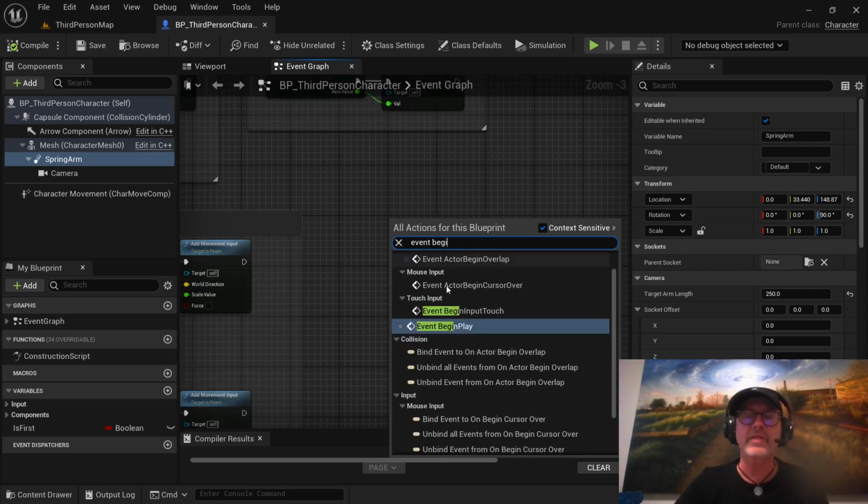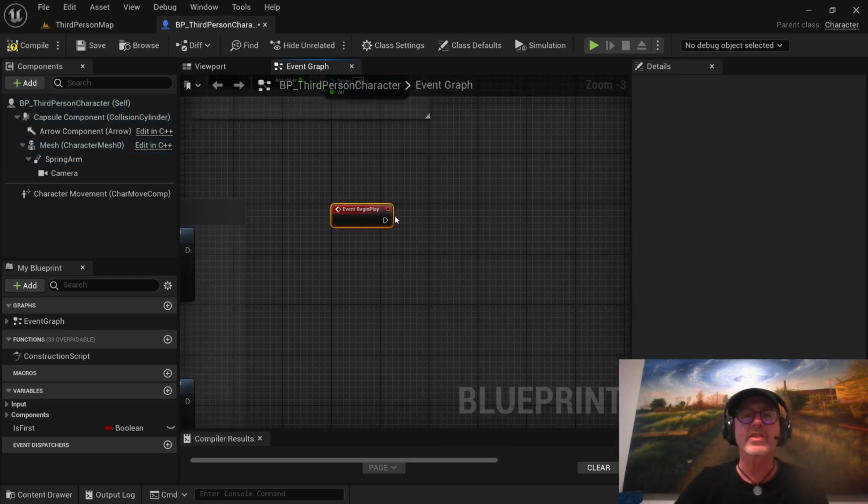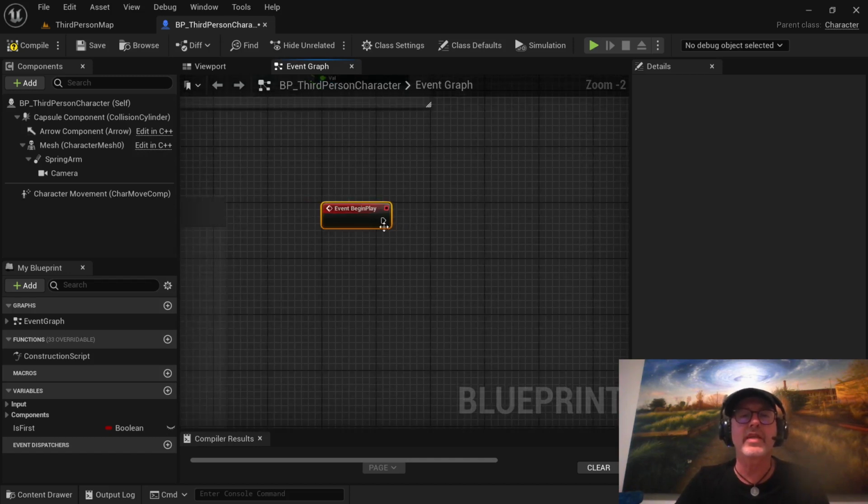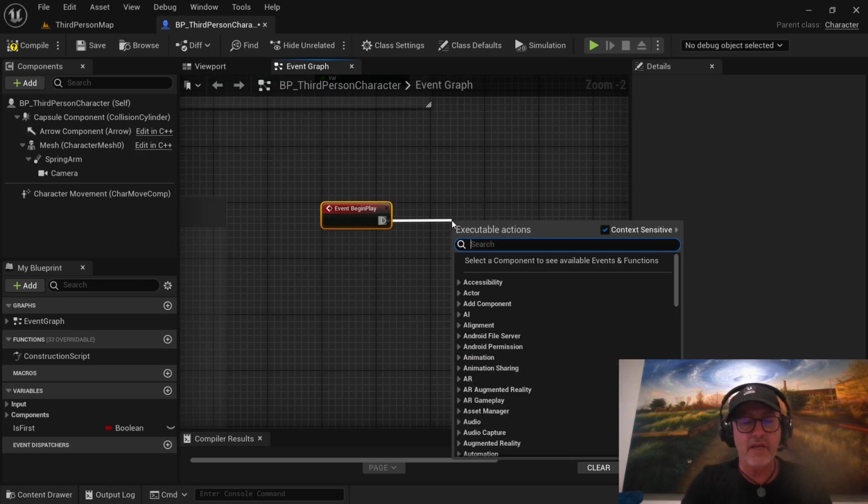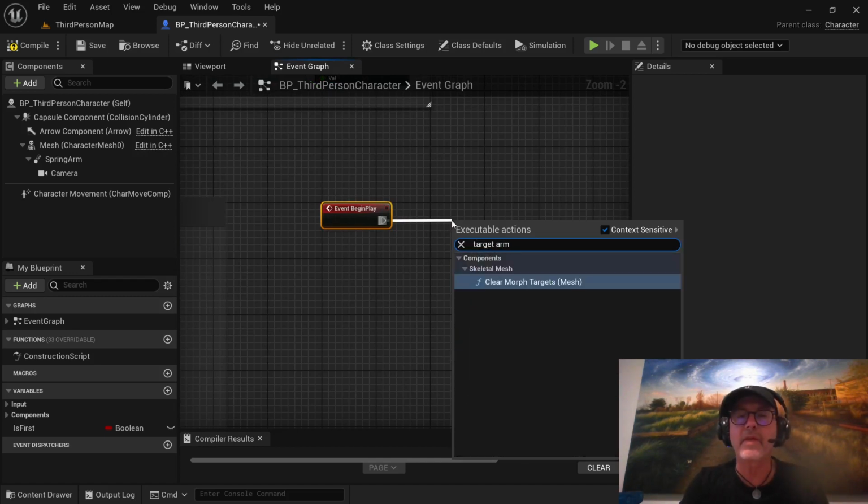And the reason I'm doing that is to just maybe set the spring arm length before anything else happens. And you may have reasons you want to do that. You might want your camera closer or further away for some reason, I don't know, but you could do that here. So what we need to do is search for target arm length, I think it is.